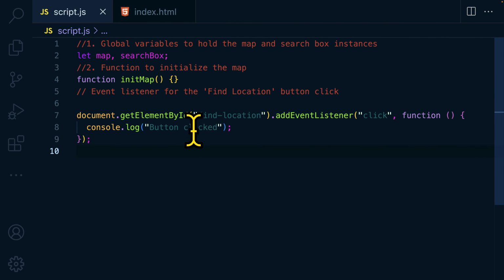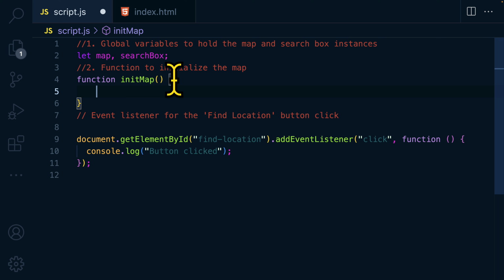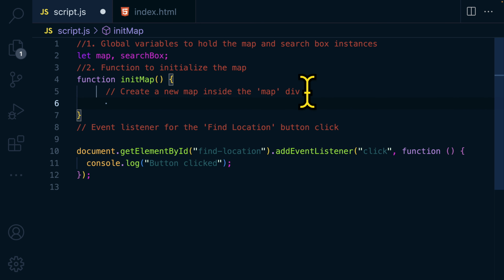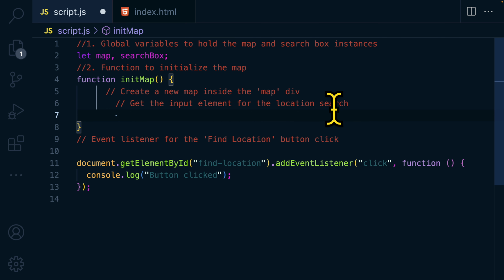So let's continue to finish the map initialization. Inside here, we're going to have a couple of steps. The first step is to create a new map inside the map div. So here the comment goes like this. After that, we are going to get the input element for the location search. And here is the comment. And lastly, we are going to create a search box linked to the input element.